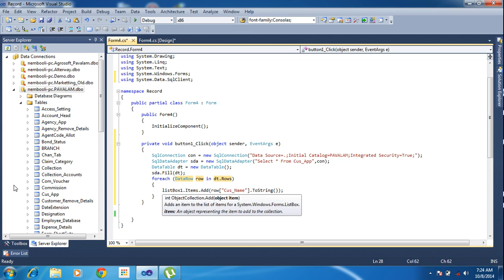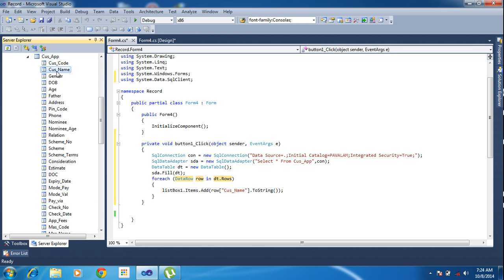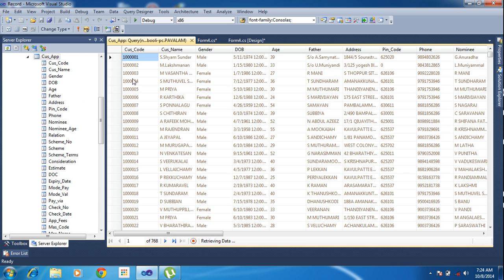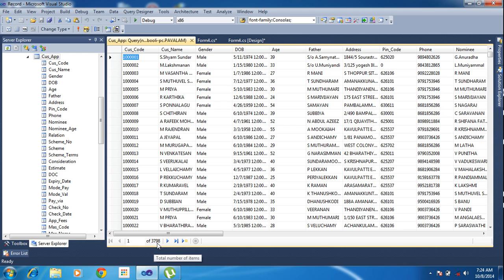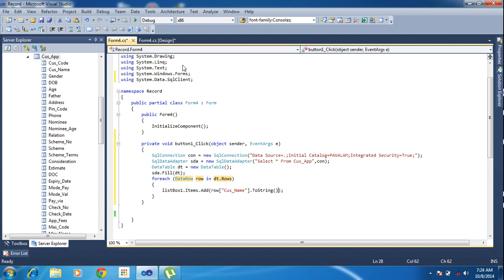So this is the customer table cus, and here I want the field cus underscore name. First of all, I will see how many records there are. I have 3798 records. I need to show these records in my list box, so that's why I am adding this customer name field.